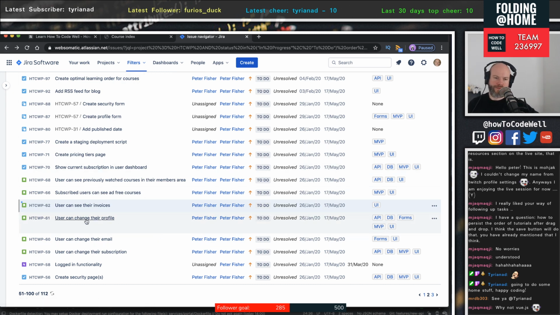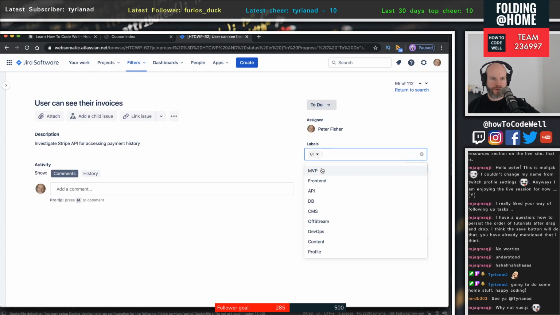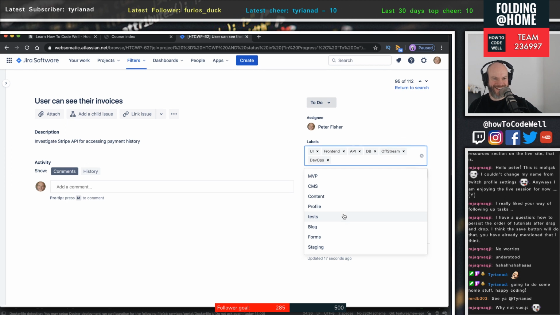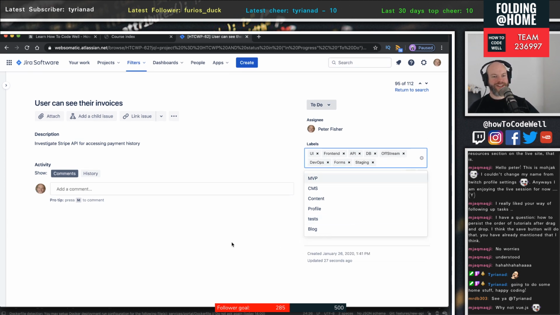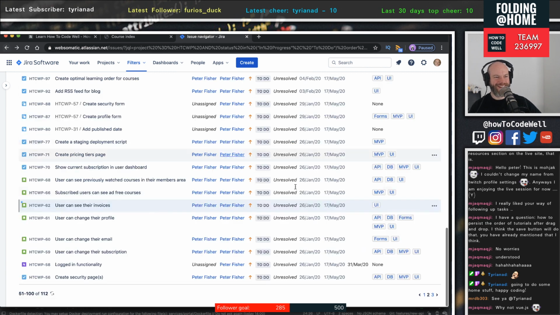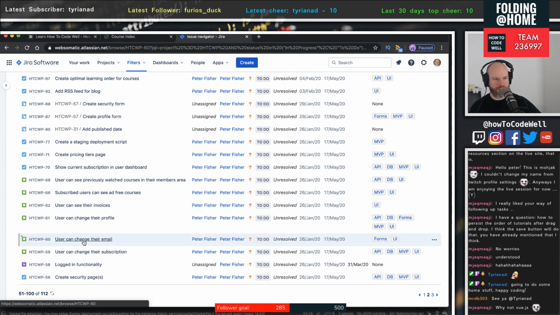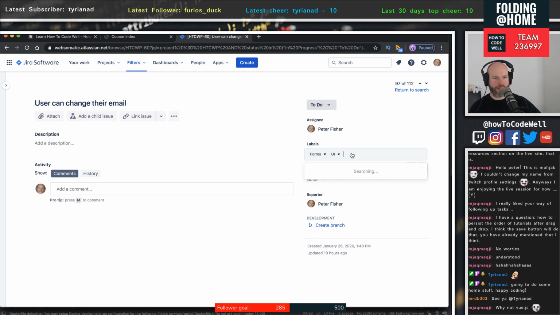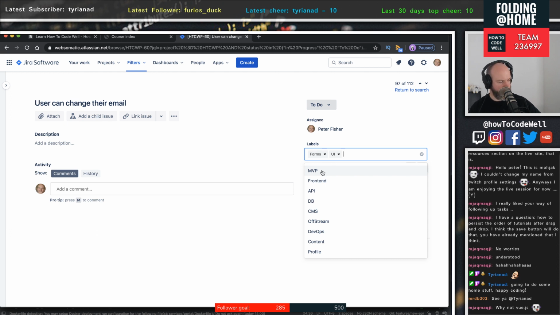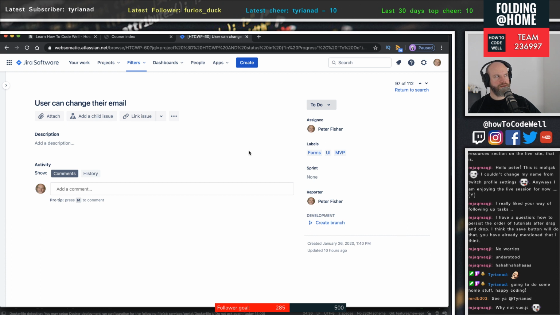User can change their profile, definitely. I'm gonna change this to be front end, API, database, off-stream, DevOps, all the things, forms, staging. Yep. Okay, user can change their profile is definitely MVP. User can change their email should definitely be MVP as well. I think. Should we allow them to change their email? Yes, because there's a username and an email address, and they can be different.